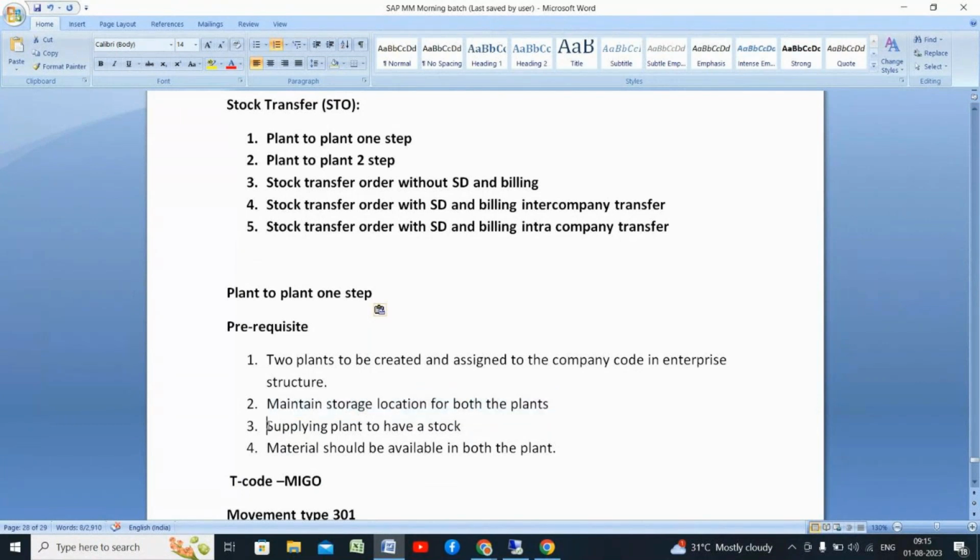Next, the supplying plant should have stock. So when you are supplying the material from one plant, or you are transferring the material from one plant to another plant, you should have the stock. Okay. Without stock, you cannot transfer the stock.